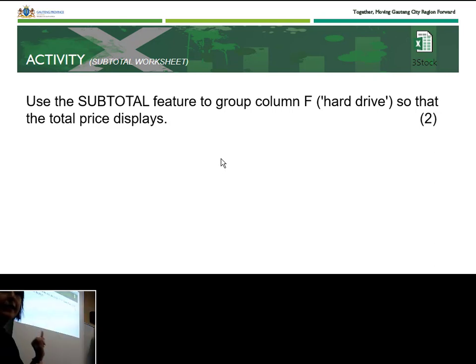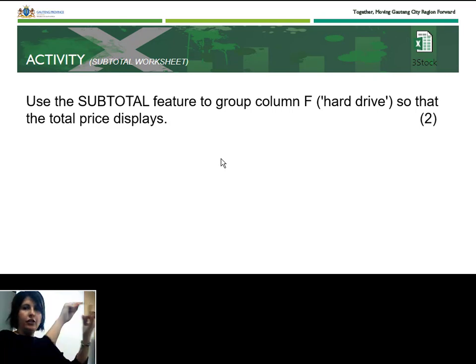Alright, let's read it. The subtotal feature to group column F, hard drives. So that answers our first question. On what do you want it grouped? On hard drives. 2, so that the total price displays what function?